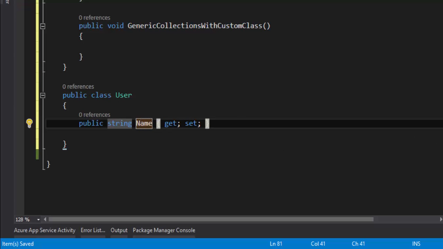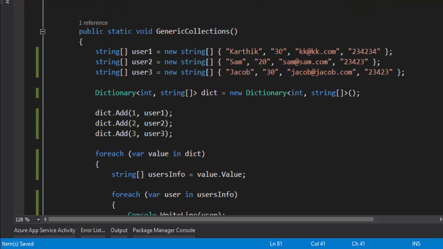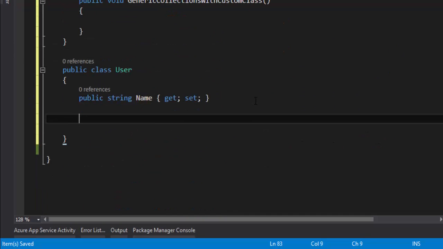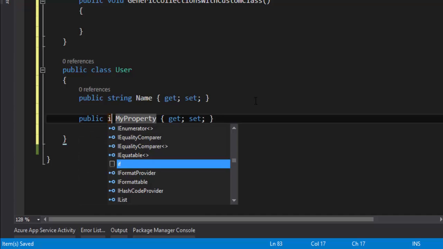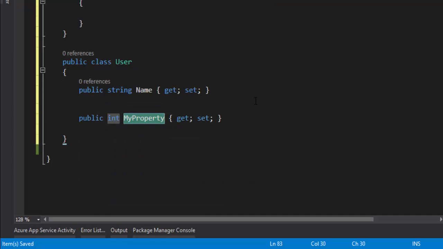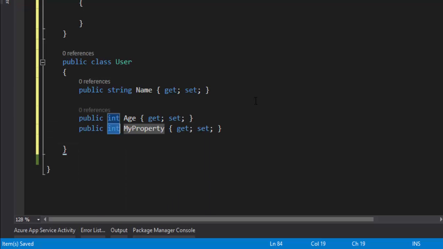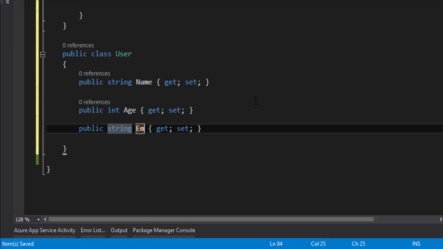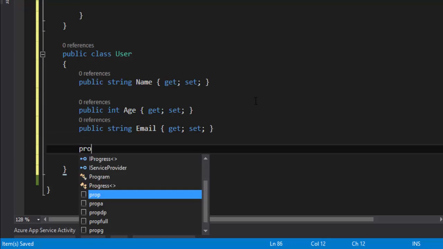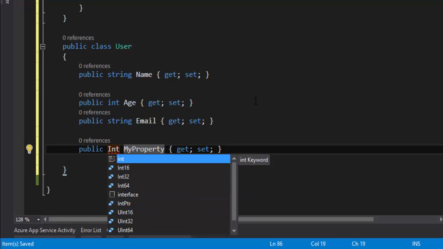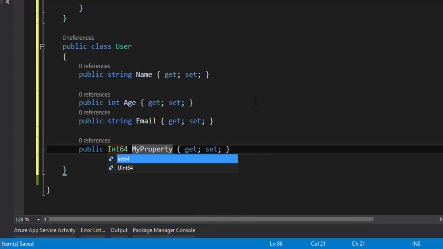Basically we're going to hold the name, the age, email, and the phone number. The age is going to be an integer, so I'm just going to call this an integer, and that's going to hold the age. And then I'm going to hold the email, and then I'm going to hold the phone number. Since phone numbers are 10 digits or maybe more than that, sometimes if you add the country code, it is always best that I use Int64.